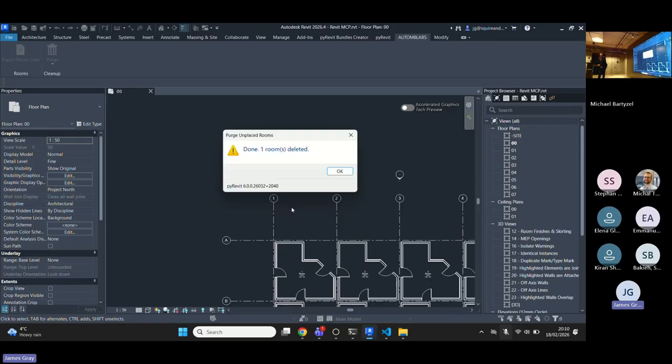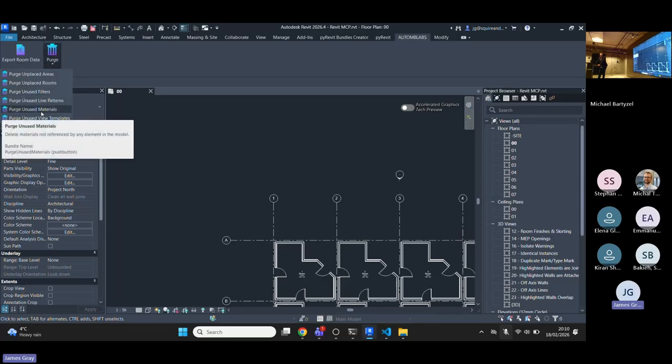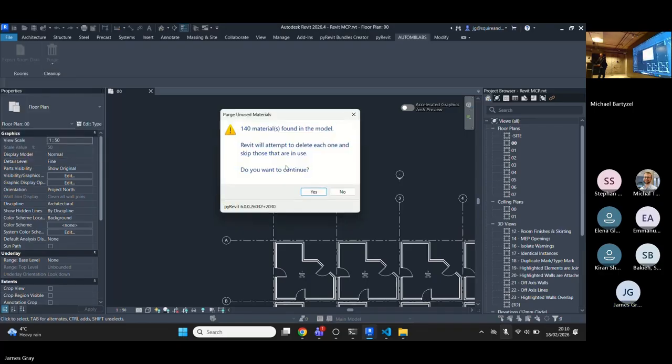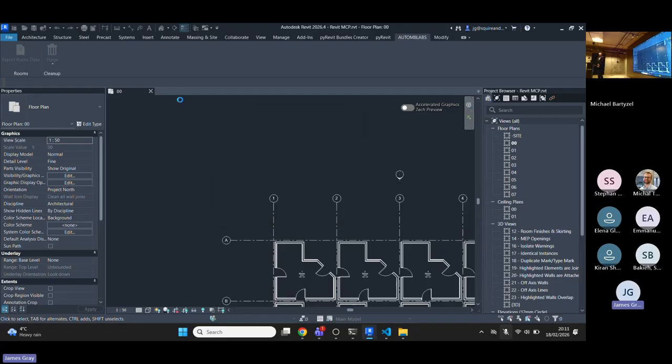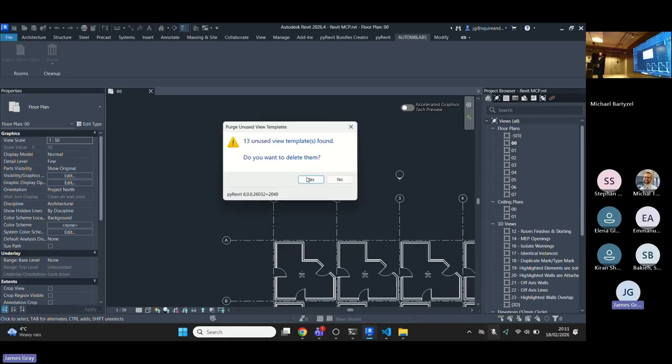Matt probably won't be very happy with this one, but it can get rid of all the unused materials out of the project. So purge unused materials. Again, there's 140. I don't think there's that many in there, but who knows? Let's actually just confirm that. In fact, I won't be that brave. What I'll do is, let me just see. There should be a view templates one, right? And I think this has got 13. Yeah, this has got 13 in.